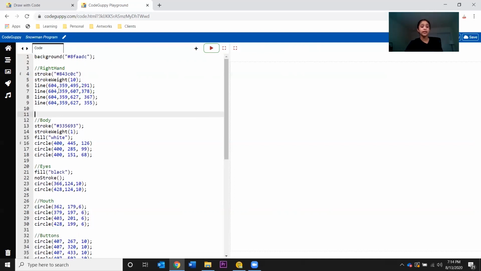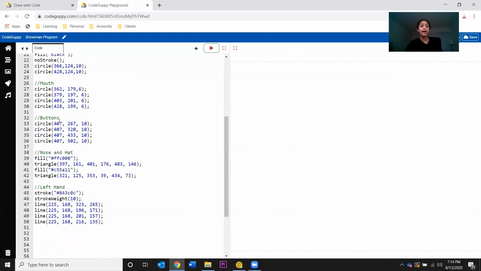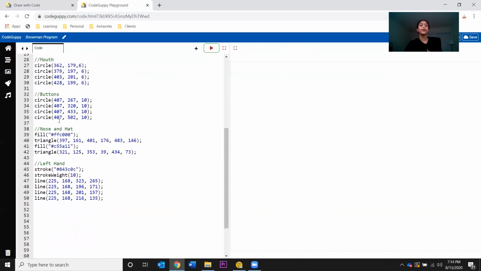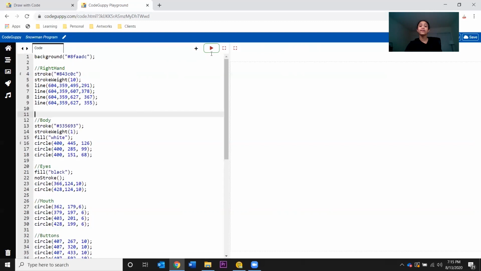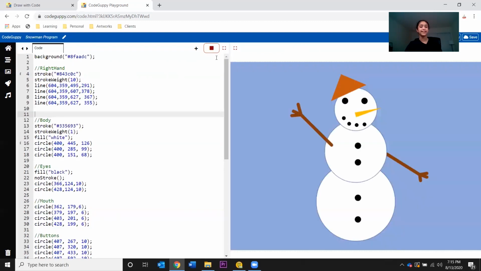So this is our right hand code. We have our body, the eyes, the mouth, the buttons, the nose and hat all in one paragraph. And we also have the left hand. So let's go ahead and run this code and see our output. So there we go, guys. We have our snowman. He's waving hi to us. So there we go. This is the code that we have written for our snowman.